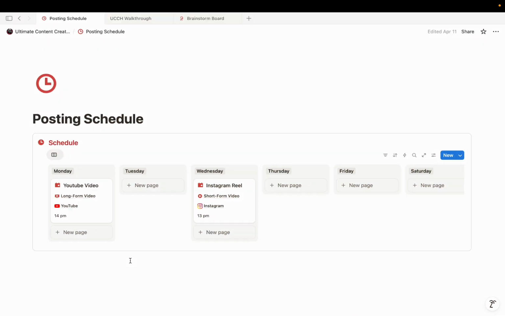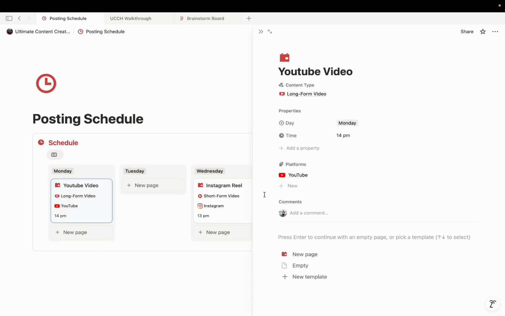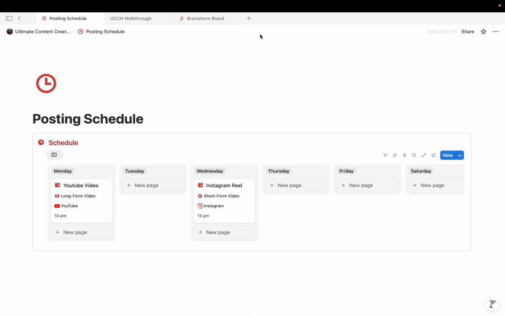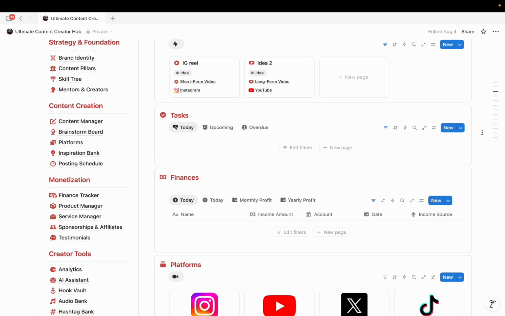Now let's talk about your posting schedule. This is the visual map of your entire content plan. So here you can add a content type, a day, and also a time of when this type of content should be published. So every creator needs a schedule that they can stick to so they don't burn out and they can stay consistent for a long period of time. So here you can just add what type of content you want to post when, on which platform, and at what time.